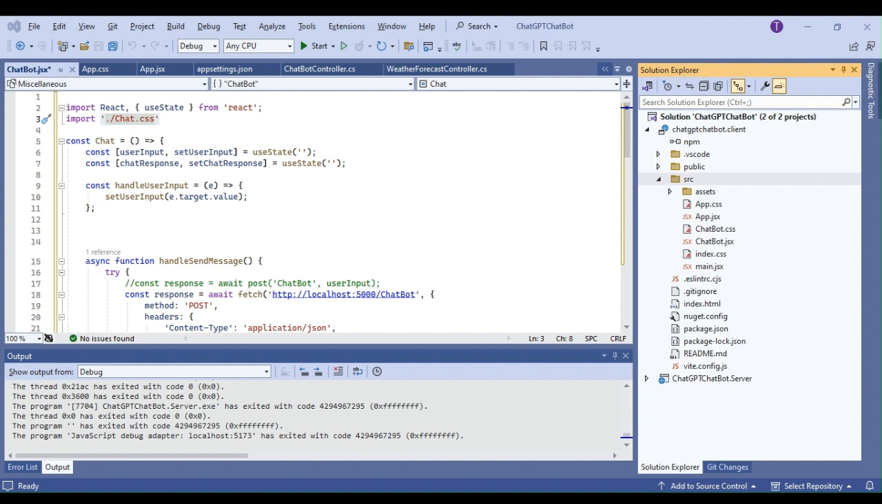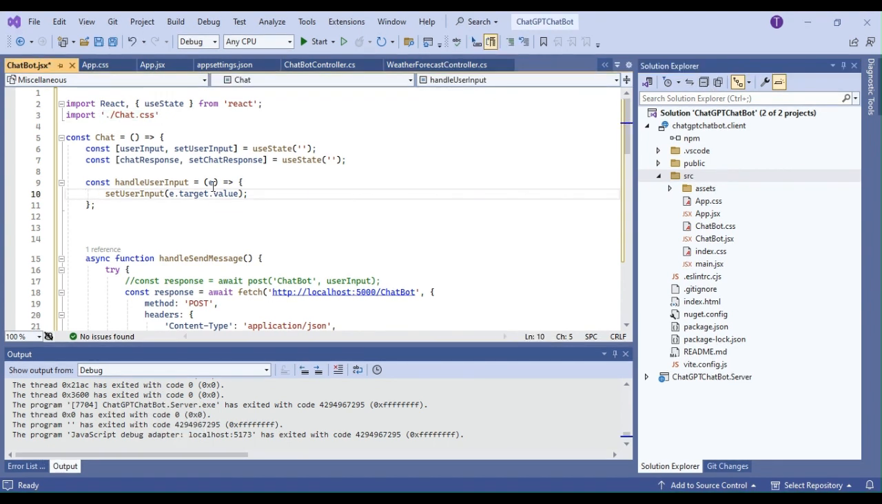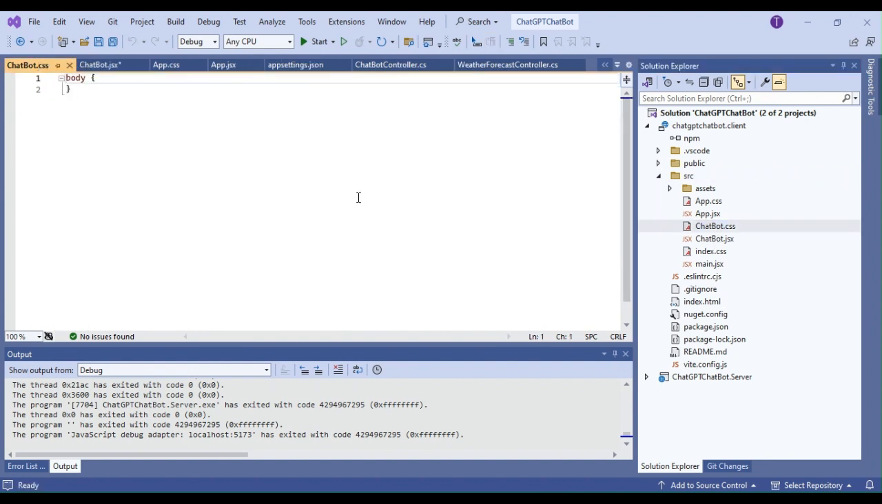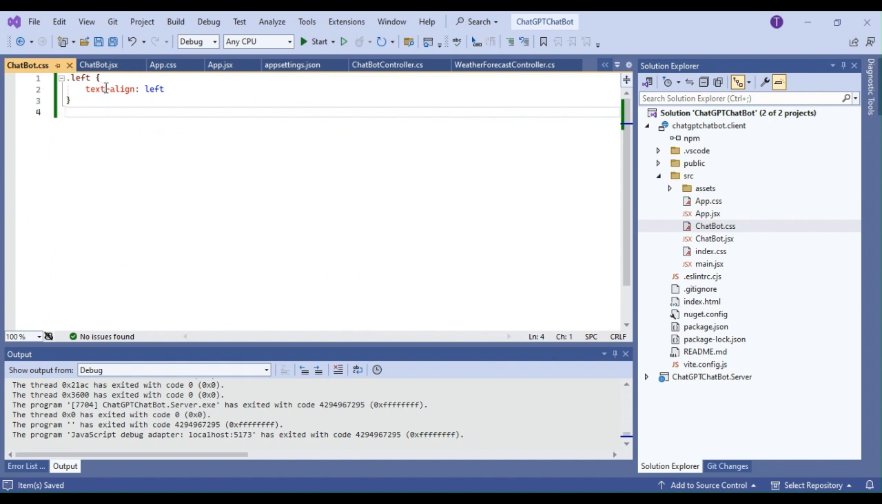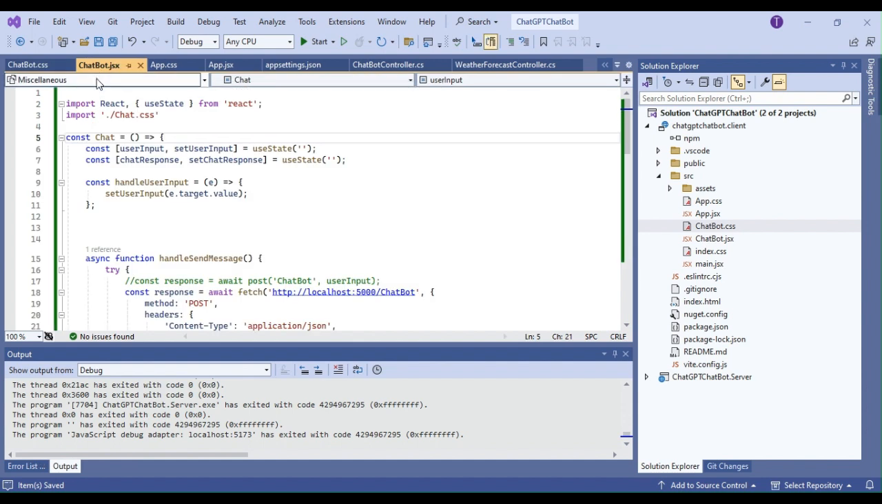Yes, we are doing CSS. Where is the CSS? This. We are just aligning left to my controls, right? The CSS is text-align left. We are just putting all my controls to the left, right? And this is the chatbot.